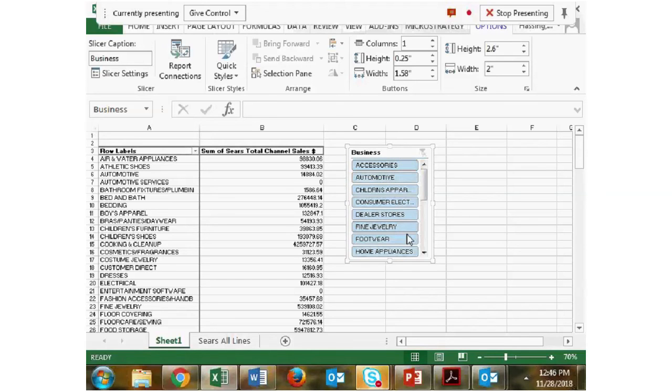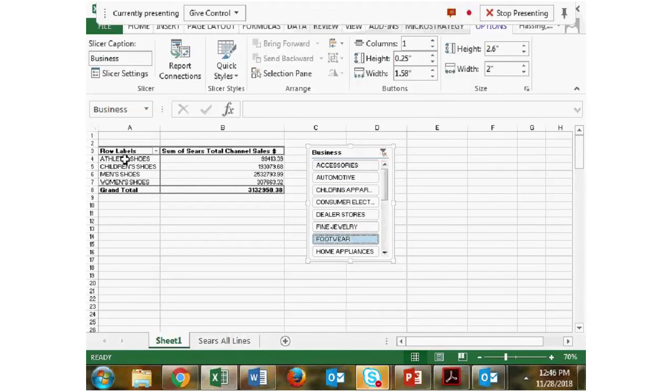Now that we have our slicer by business, I only want to see footwear businesses. So those are all the divisions under footwear. So that's a slicer. Are we good there?